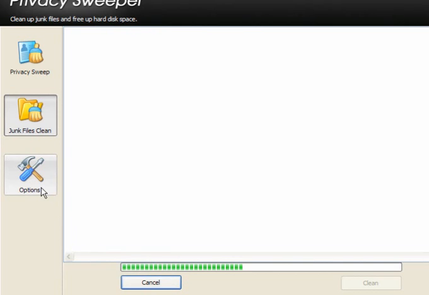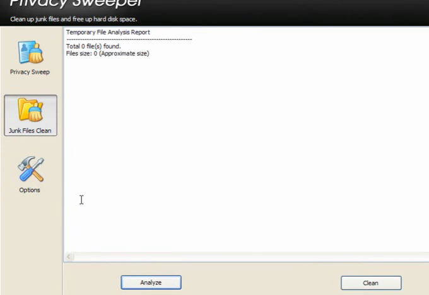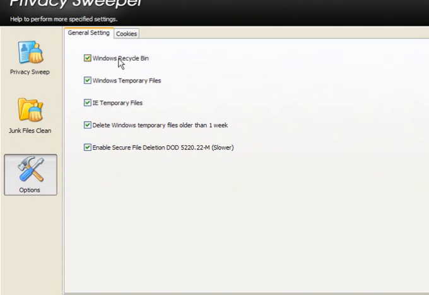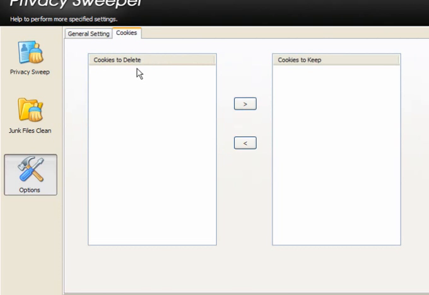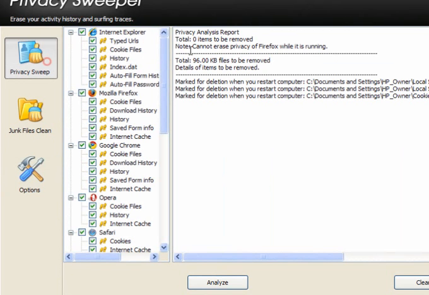Junk files clean, do a quick scan or analyze, see what it comes up with, and it's found absolutely nothing. Under options, it will clean the Windows Recycle bin, the Windows temporary files, i.e. temporary files. Delete Windows temporary files older than 1 week. With CCleaner you can do that for 48 hours, which I prefer to use. This is a personal thing. Enable secure file deletion, DoD, is more secure, so leave that one ticked. Cookies to delete. You can keep cookies by clicking on the cookie name and moving it over to the cookies to keep, and you can also remove them from cookies to keep.